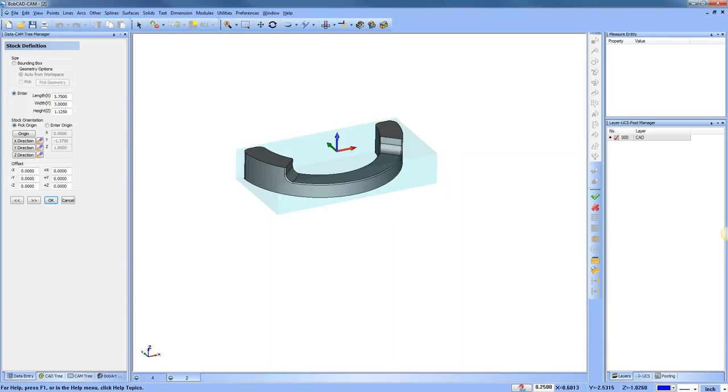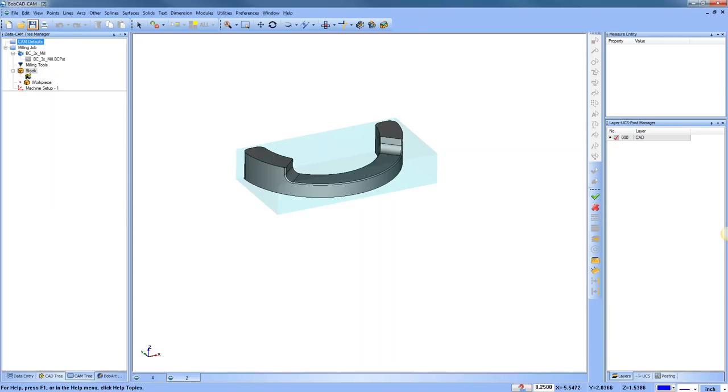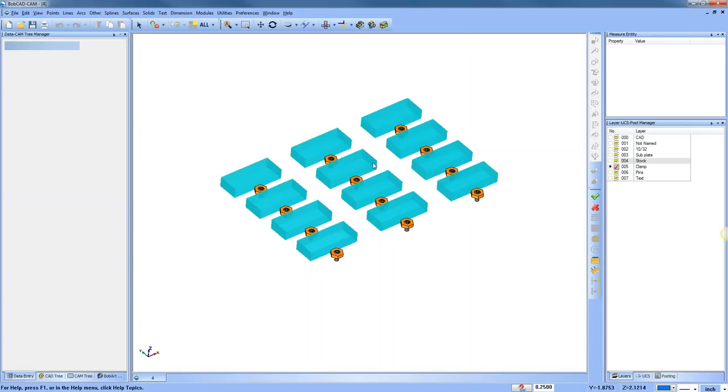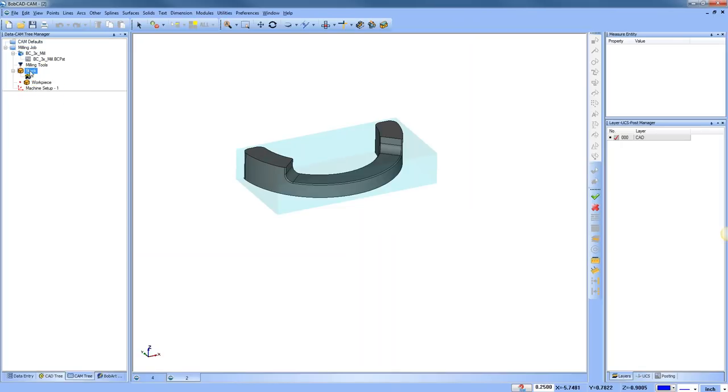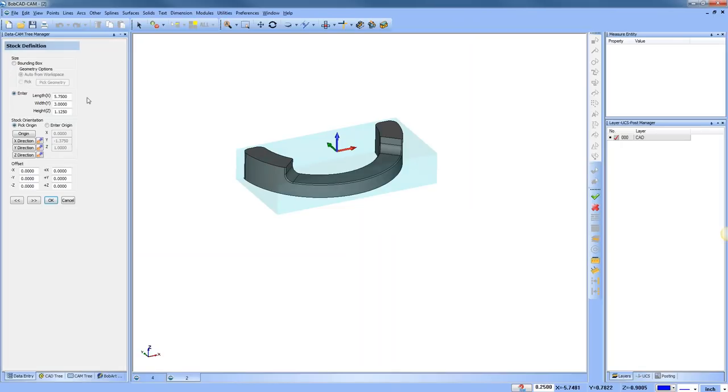Now, it's also important to understand that when you enter these values here and we choose okay, if I save this file, if I close that file and then I open that file back up, right? If I come back into my stock settings, it will retain these numbers. That is important. So that way, if you leave and you come back, it will remember the stock size that you had. So one way to do it is to enter the length, width, and height of the stock that you want to use.